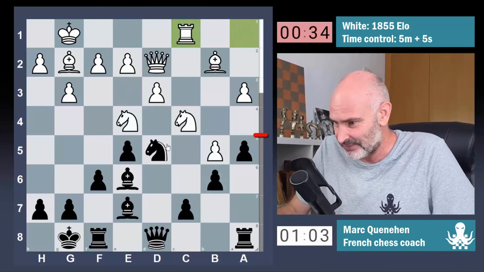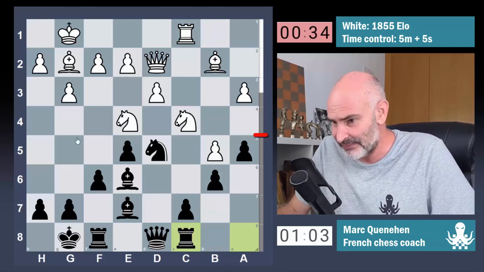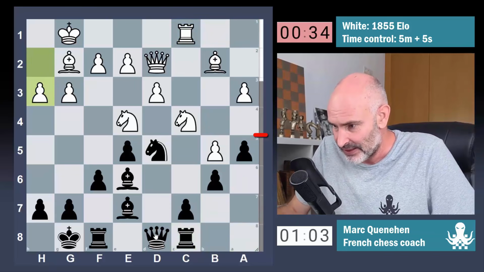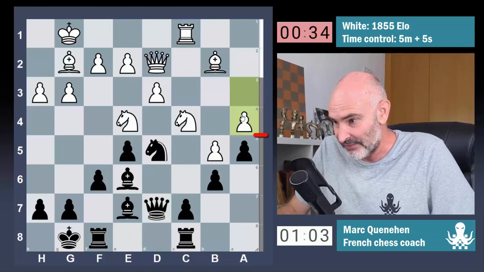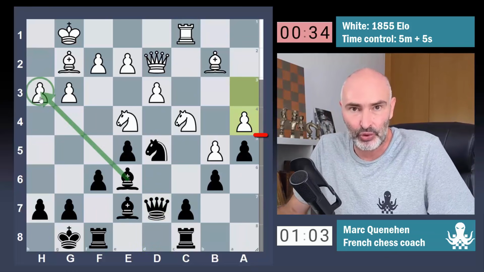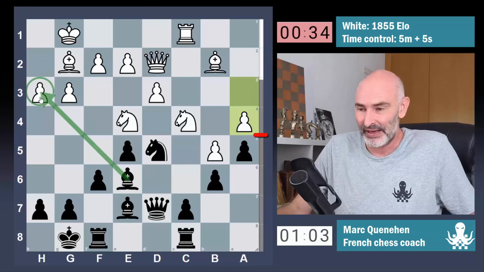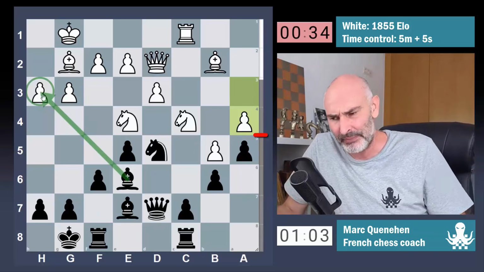I play b6, rook to c1, rook to c8, he plays h3, queen to d7, he plays a4, and here I have no idea why I didn't take the h3 pawn. Well, actually, I do know. I had little time, but more importantly, this happens to me sometimes.